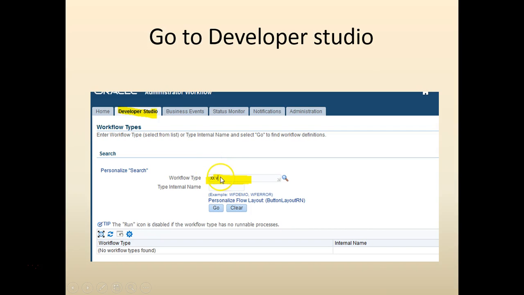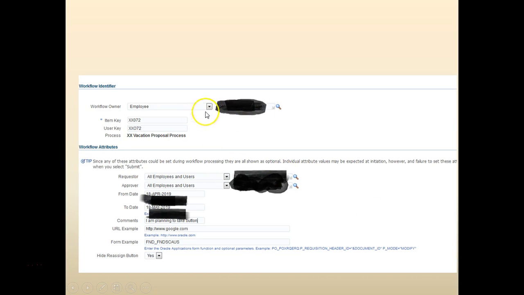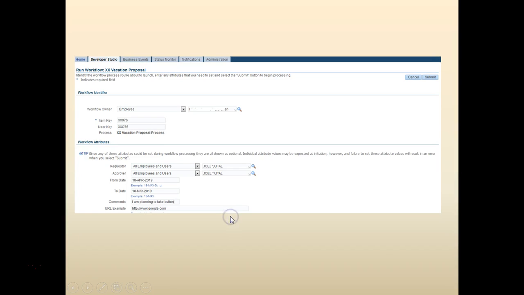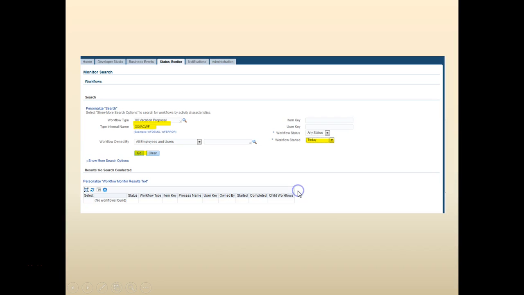So go to eBusiness Suite, expand on System Administrator, Administrator Workflow, or you can use any other workflow administration responsibility. Click on Developer Studio, search for your workflow name, click Go, click on Run, enter your information. Click Submit. Click OK for the confirmation.